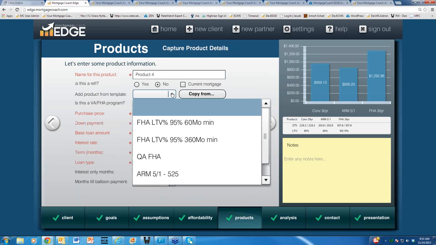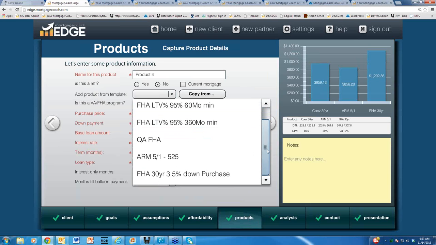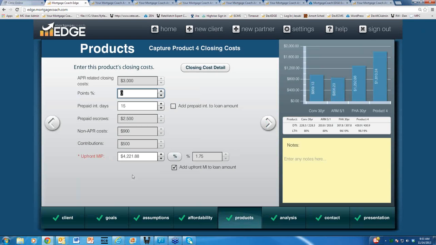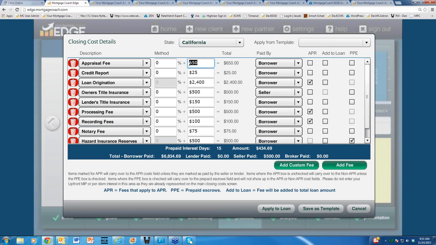If I go to my drop down and find my FHA 3.5% down, let's click on that. You notice that my 3.5 populated in the 360. So I'm just going to put in a dollar amount. See how the down payment automatically calculates. Put in your interest rate. When you advance the screen, you'll notice your upfront MI calculated with that factor, all your fees populated. If you need to make any adjustments, just go in here and adjust your fees accordingly.